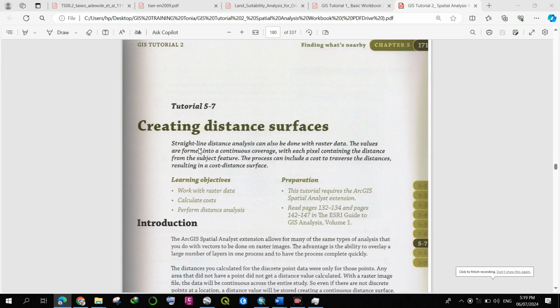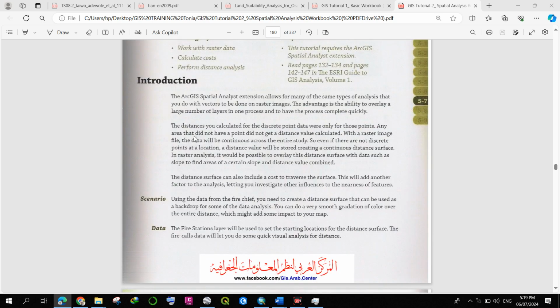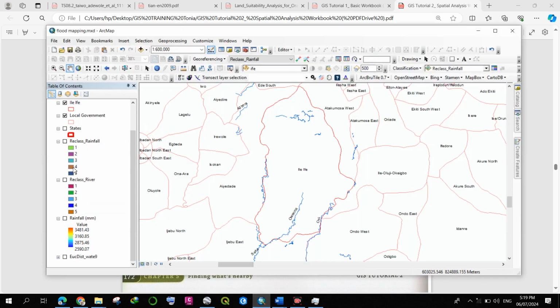It's just like you're trying to convert your polyline, you get my point, to raster. So once it is in raster, you can measure distance from that raster. Did you get my point? It's very simple. You just go back to your ArcMap.